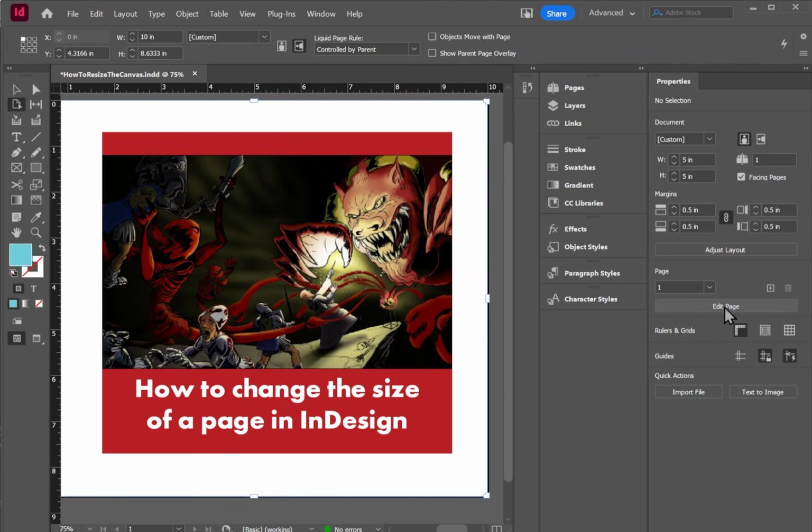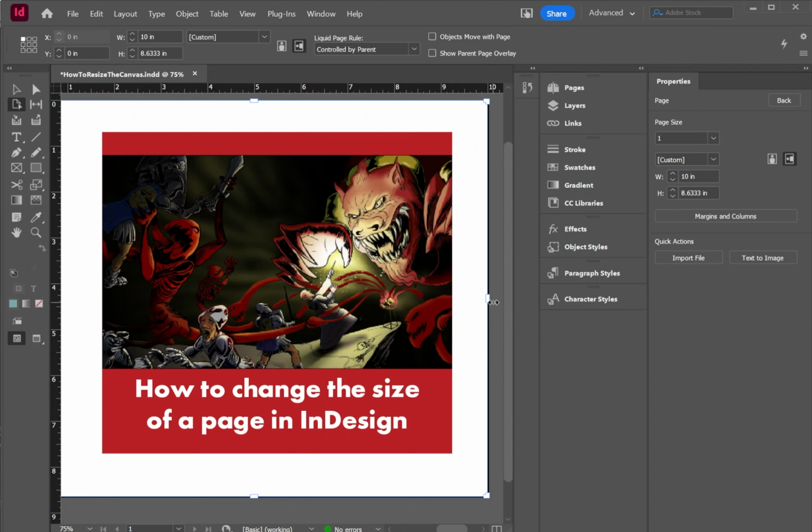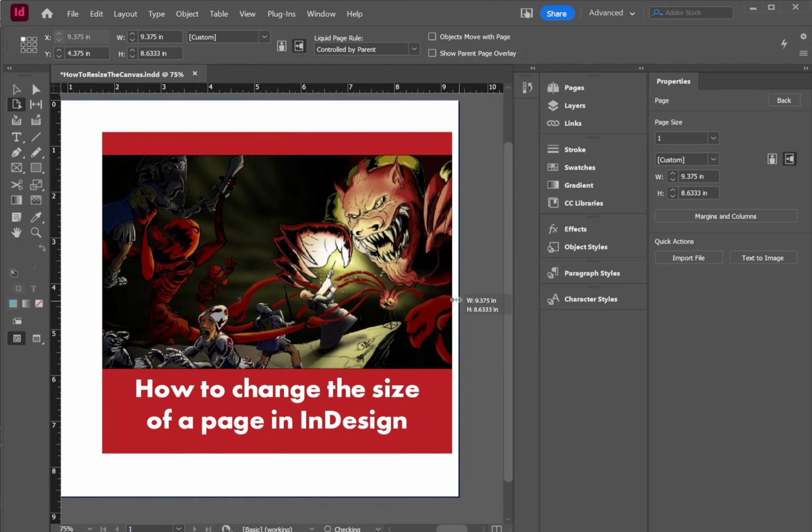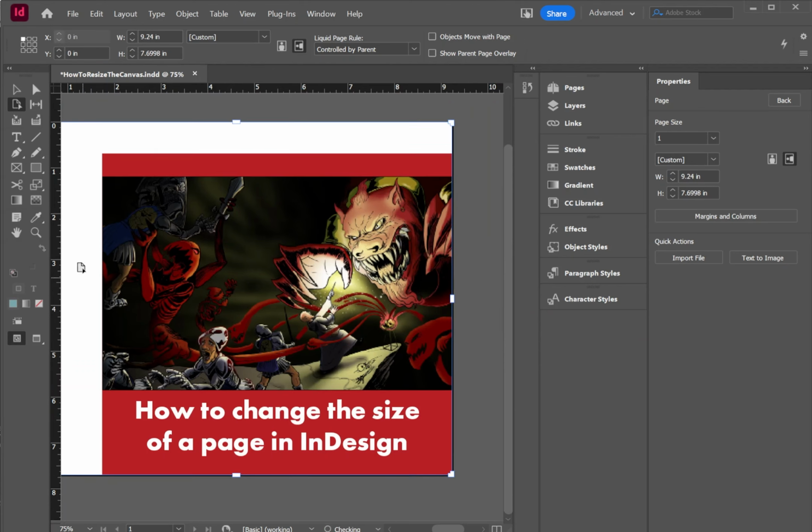The way you want to change it is you want to click on Edit Page, and then just click and drag the handlebars. But as you can see, that doesn't work either. The thing that you've got to do in order to change the size of a page in InDesign is you want to hold the Alt key and then click and drag your handlebars to your content.